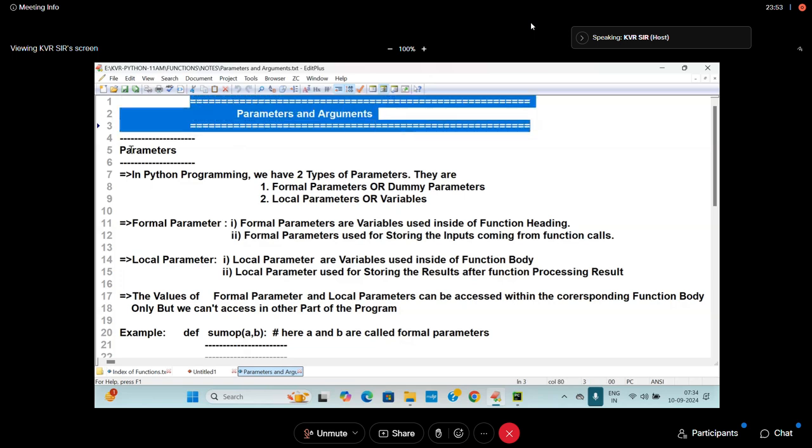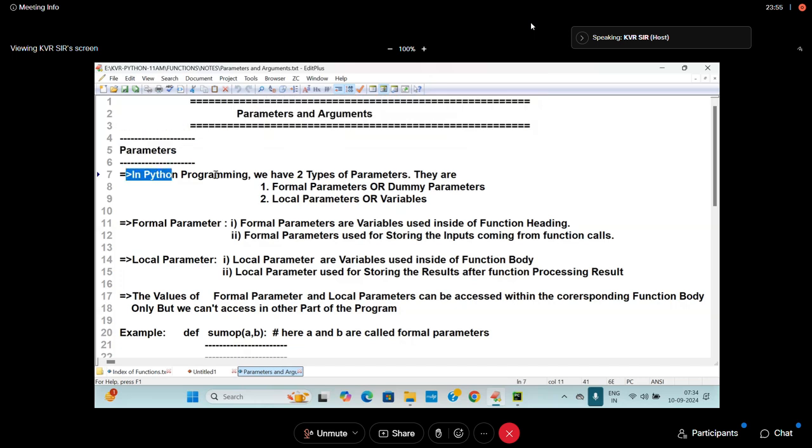Parameters and arguments. Parameters. In Python programming, we have two types of parameters. They are formal parameters or dummy parameters, and local parameters or local variables. Local parameters or variables you can also call them, and dummy parameters you can also call dummy variables.